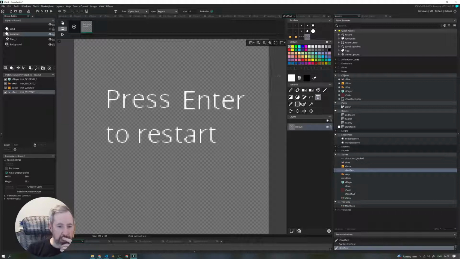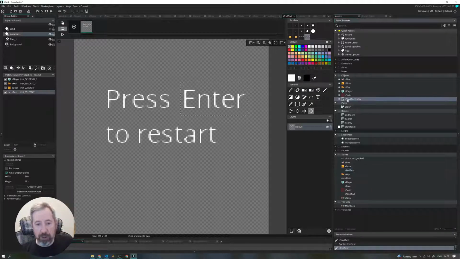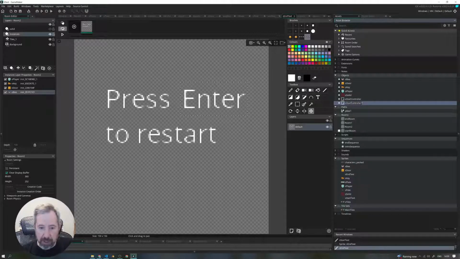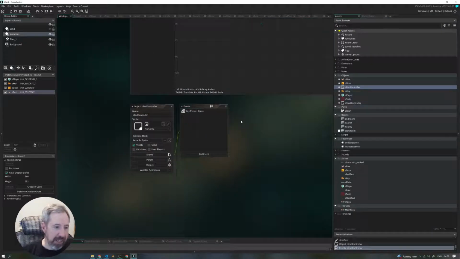So essentially what we've got is we've got to press another key after we've died, so it's not going to restart straight away. Because we've changed that sprite, it will change on our other thing. The only problem is we're going to need a different controller for room 2, for that end room. So I'm going to duplicate this controller. I'm going to call it end controller. And I'm going to change the key.